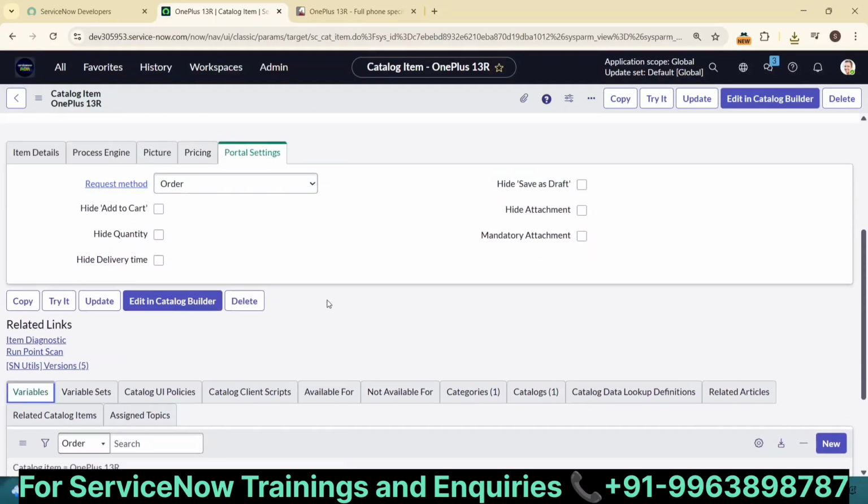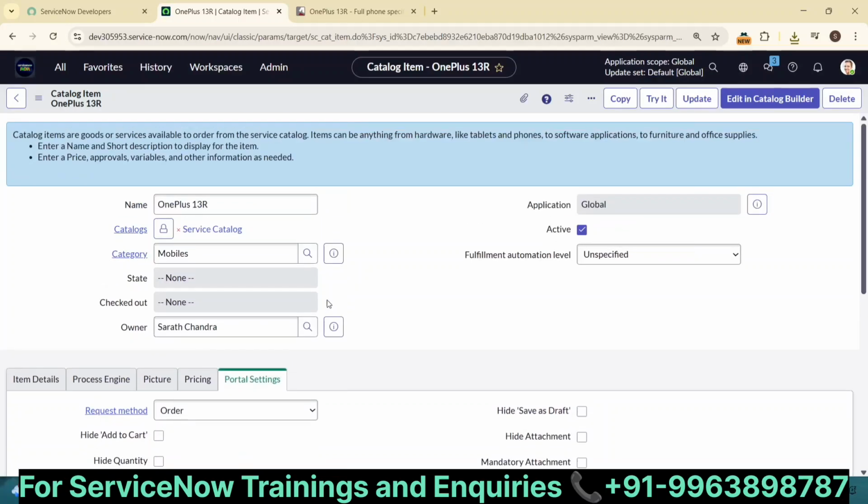Any variables for this catalog item? No. Let's see how it is visible for the end user while ordering the catalog. Then click on Try It to see how the end user will see this catalog item while ordering.